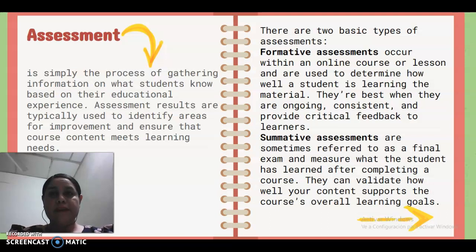There are two basic types of assessments. Formative assessments occur within an online course or lesson and are used to determine how well a student is learning the material. They are best when they are ongoing, consistent, and provide critical feedback to learners. Summative assessments are sometimes referred to as a final exam and measure what the student has learned after completing a course. They can validate how well your content supports the course's overall learning goals.